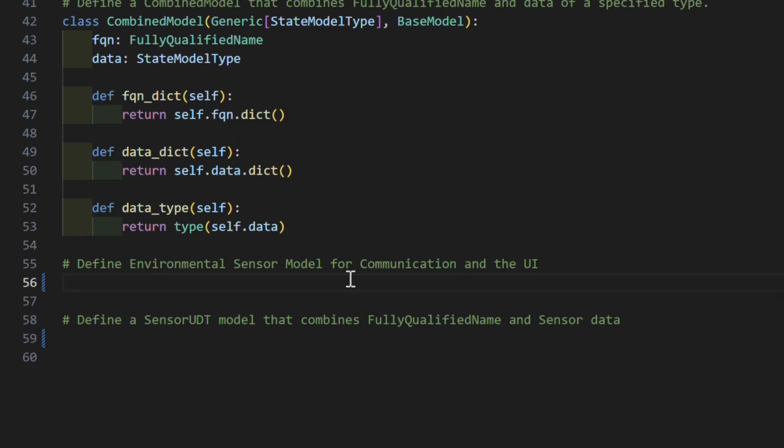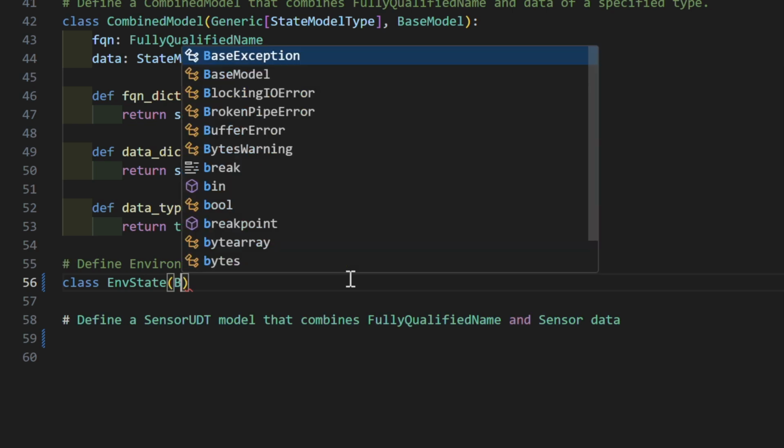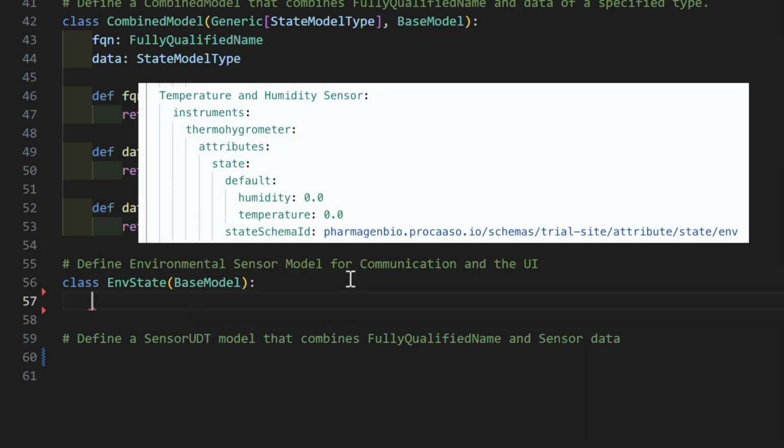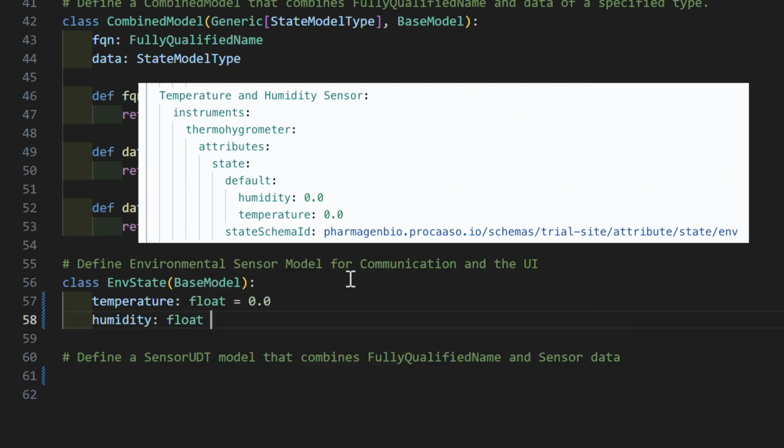Alright, now let's jump into some follow-along code. Let's define a new class called mState to be a data model for our environmental sensors. Here, we'll specify the default values for temperature and humidity, which again are the same parameters that we define for this sensor in our system definition.